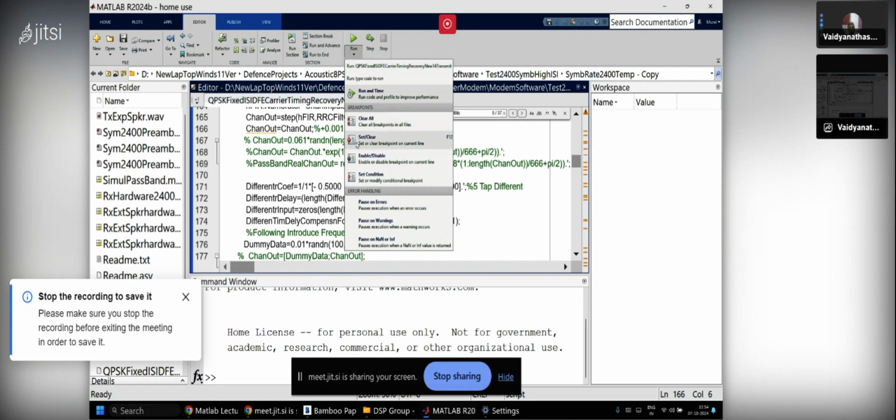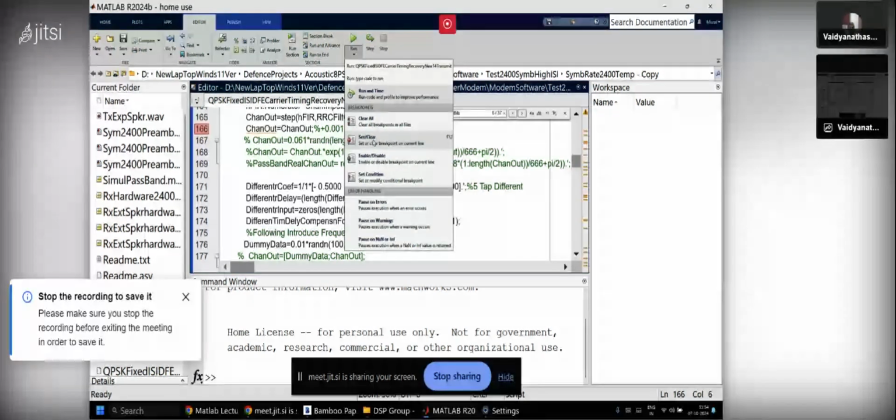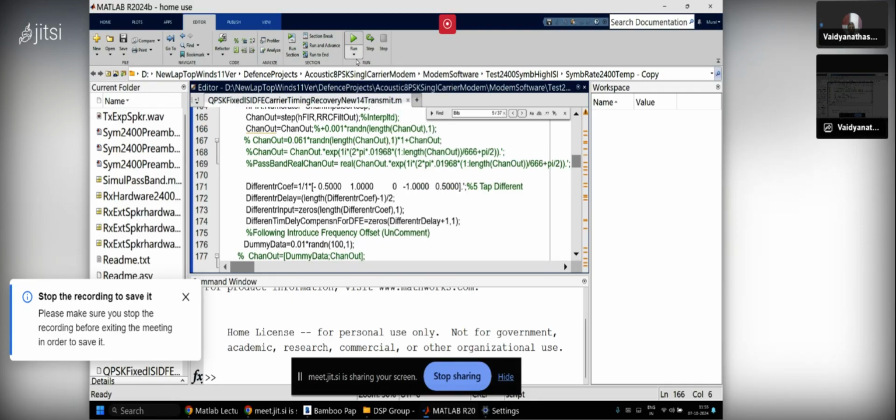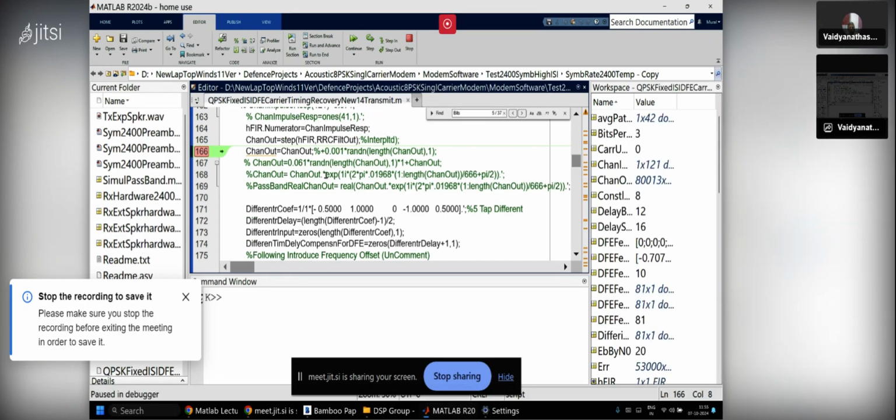This red dot, set or clear. First time it will set. Second time, if you click the same point, it will remove the breakpoint. It will clear it. I am going to set the breakpoint. It is set. I will run the code. Run. So at line 166, the breakpoint has been hit.